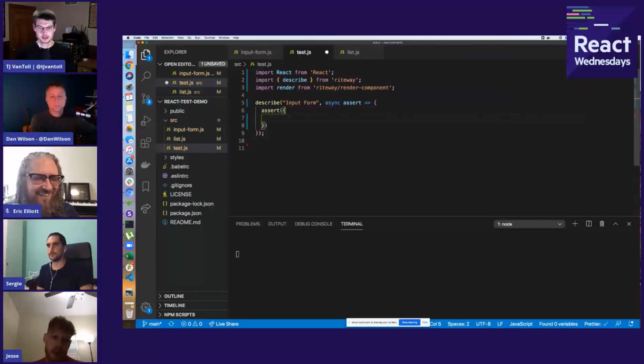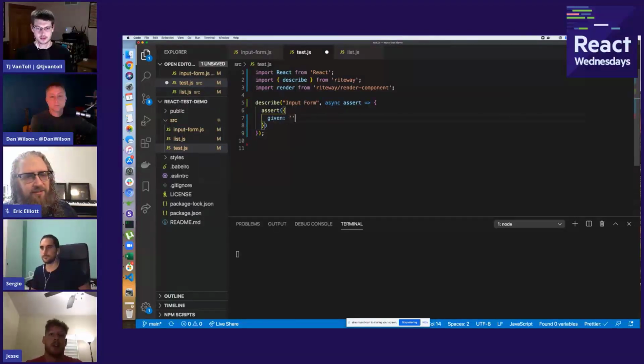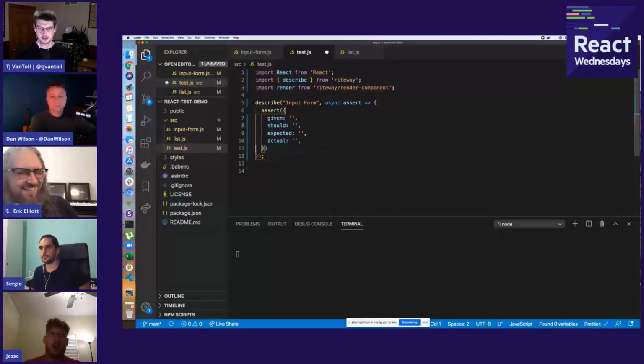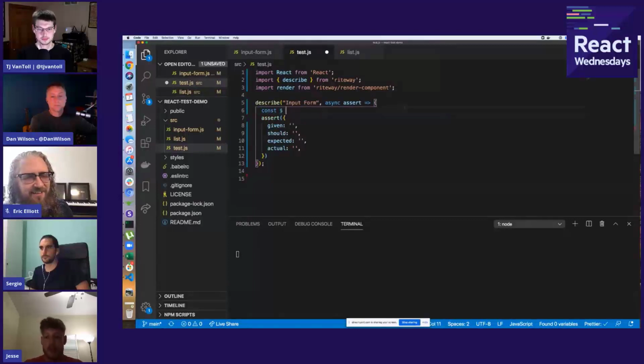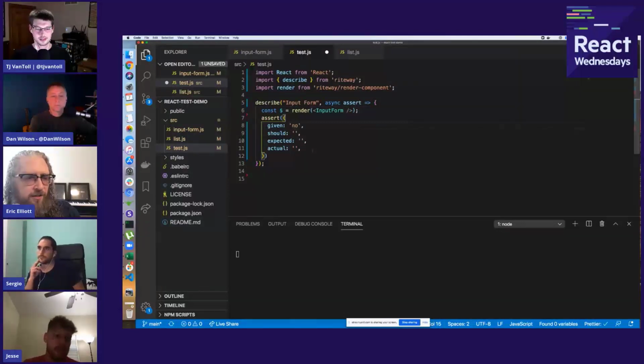RightWay is set up really well, so it helps answer those 5 questions. So we're going to give it a given, an expected value, actual value, and... Did you forget should? I did forget the should. At the top, underneath given? Yep. All right, cool. So for this component, what we're going to do is render an input form. So I'm just going to do that now. And it's going to be similar syntax to, I'm drawing a blank here. jQuery selector API. jQuery, that's what I was going for. Which is what inspired the DOM's querySelectorAll API.